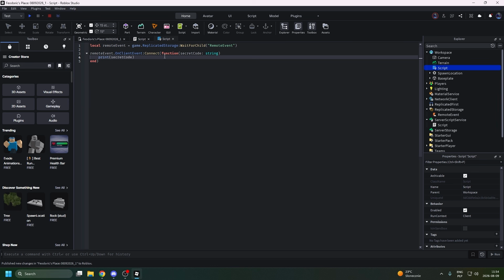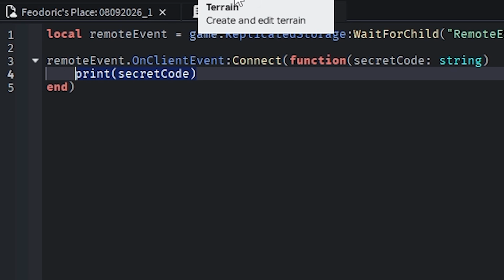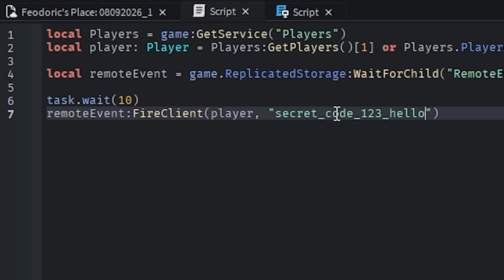I think that makes sense. There's something I need to show you, okay? I'm gonna remove this print secret code. I'm gonna remove that. The code is not gonna be printed anymore. However, my client will still receive this code, right? It's just that I'm not gonna see that it receives it.